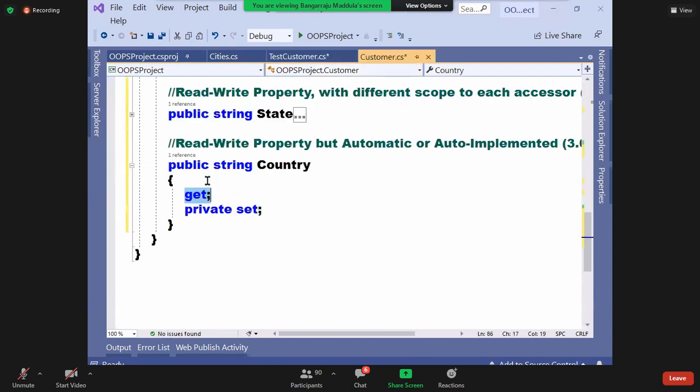Now, this looks very simple and easy, but you cannot use these automatic or auto implemented properties every time. When can I use them? I can use these properties only when there is no extra logic inside the property block, no extra logic in the get or the set accessor.